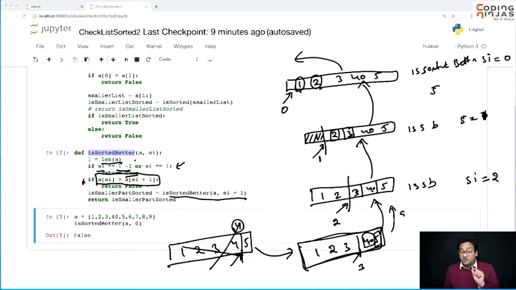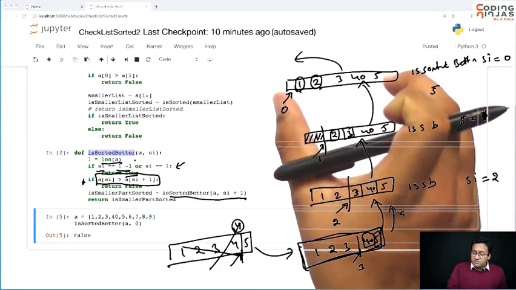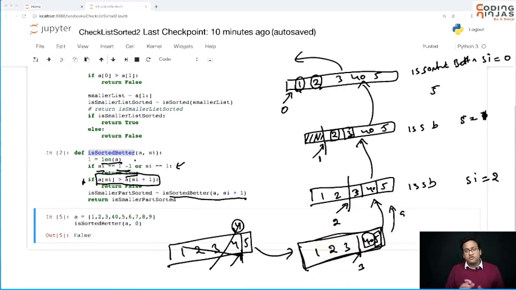So in case the array is sorted, you're going till the end. In case it is not sorted, you will stop as soon as you find something wrong in your array or list. Okay, so that's how the whole thing is working. In the previous function that we had written, we were just making copies. We are not using the start index, we are just making copies.